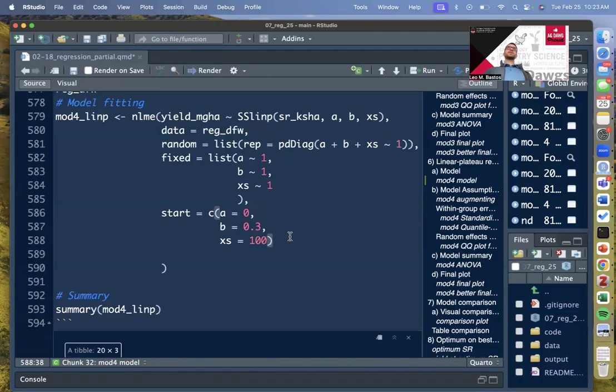If you try those and they don't work, you can play around, right? If you try them and the model says it did not converge, you can play around with different values and try to get the model to converge. But that's what I want to try first.